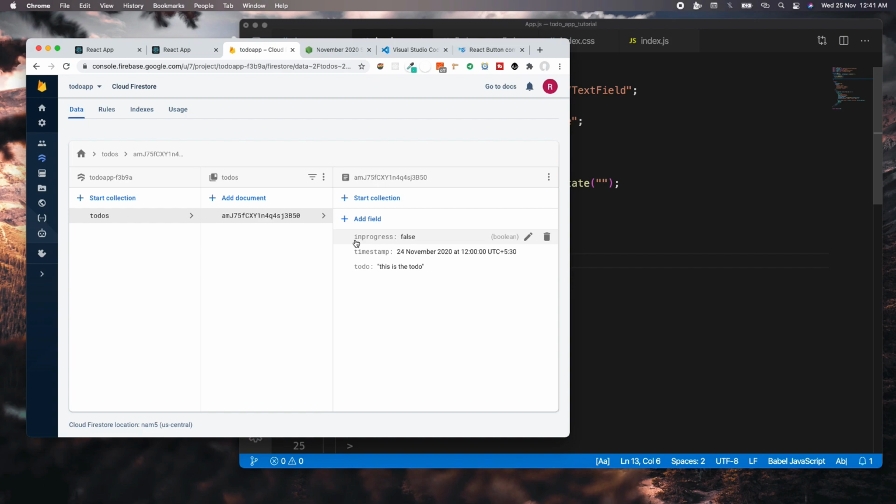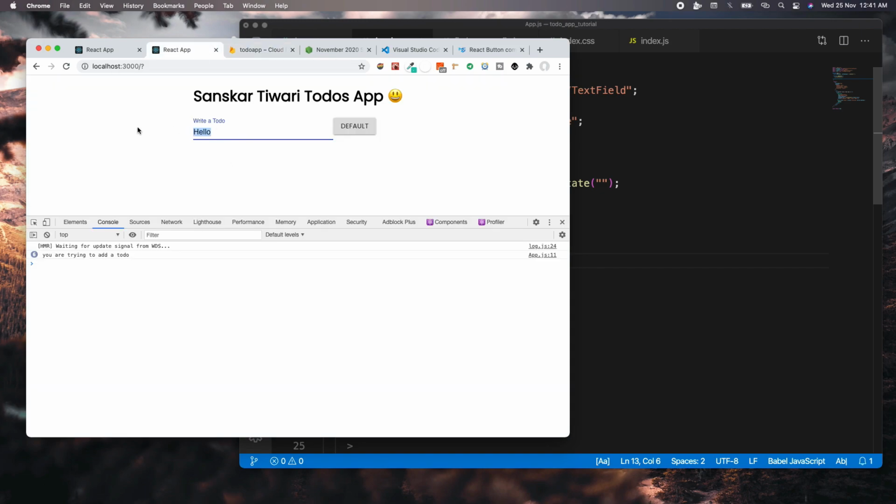The first: is it in progress or is it completed? If it is completed, then this will be true. If it is in progress, then, well, actually it's the opposite. If it's in progress, then it will be true. If it's completed, then it will be false. So it's completed right now, so I'm going to turn that to in progress. The timestamp is basically going to be a server timestamp, and I'll show you how we can upload that. And this is a to-do which the user submitted right over here.